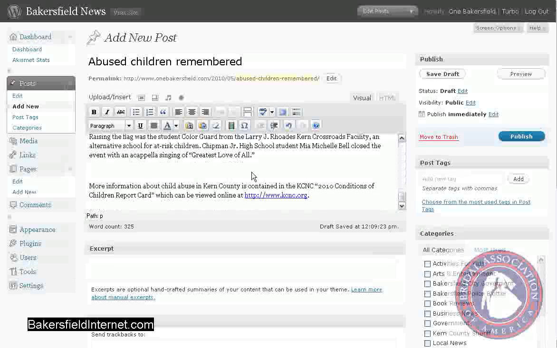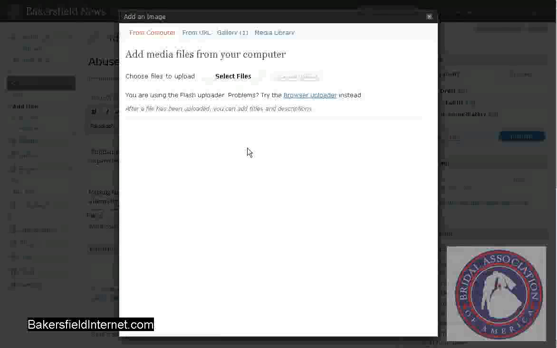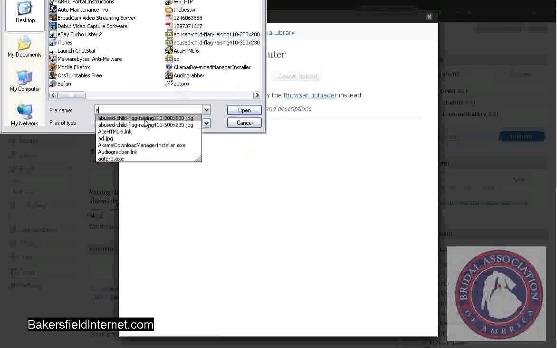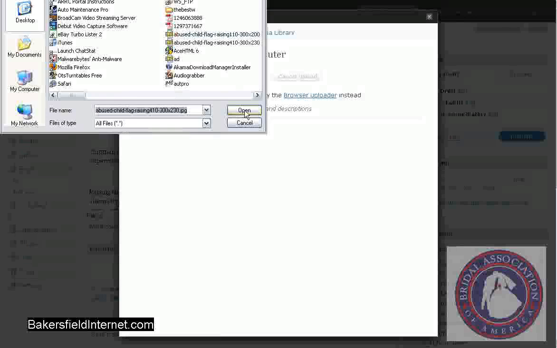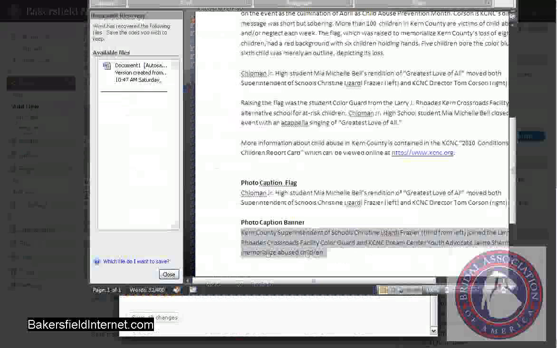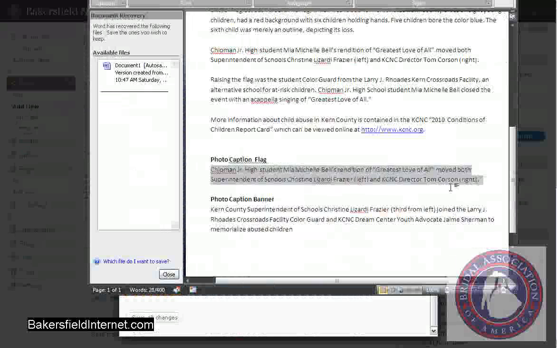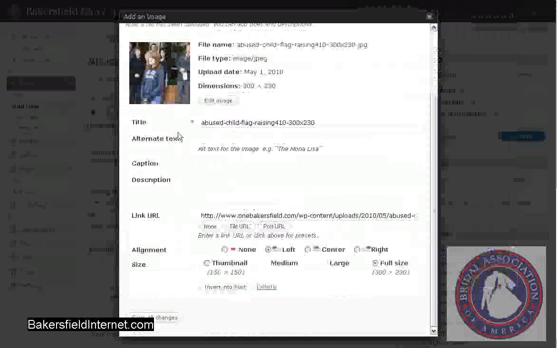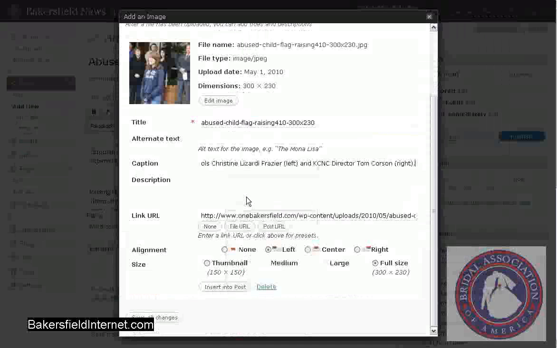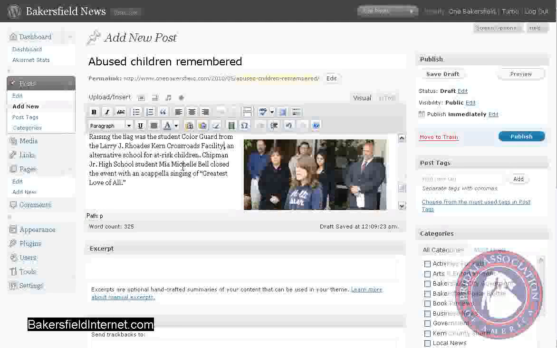So let's go ahead and add one more photo, but this time let's go ahead and add it to the right of this paragraph. So we're going to put our cursor here, click on image, select our file, and we're going to go ahead and grab this one, open it. It loaded it. There's our image, and let's grab our caption, and here's our caption right here. Copy it, go over here, let's paste it in our caption information, paste, and right size, but we still want it full size. Insert into post, and there it is, right there on the right of the words.